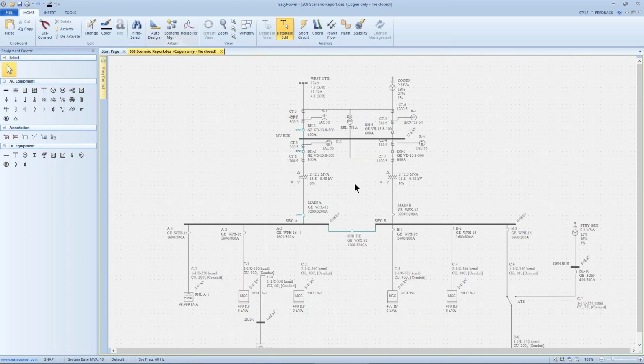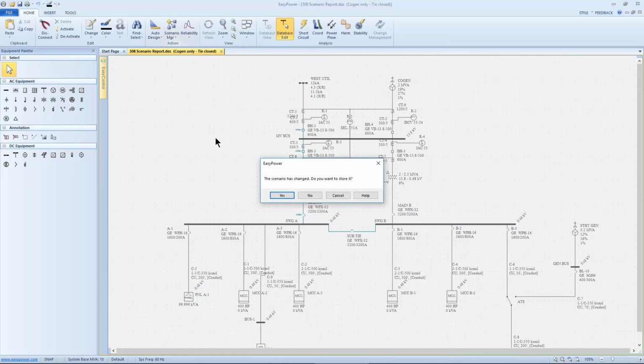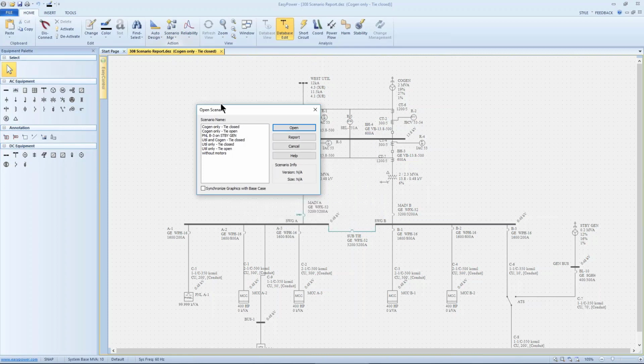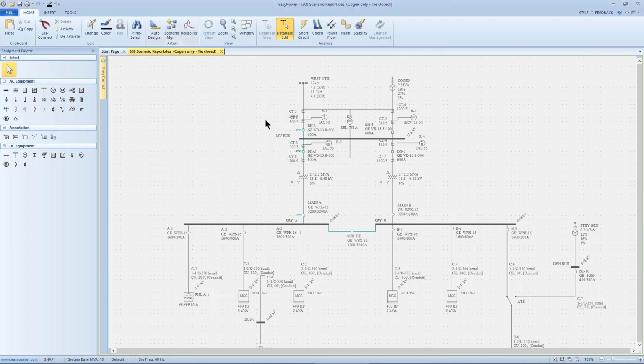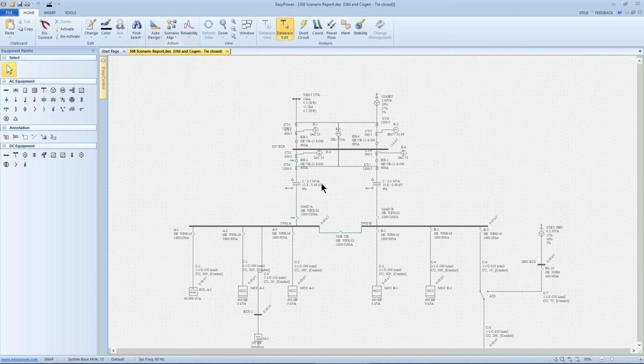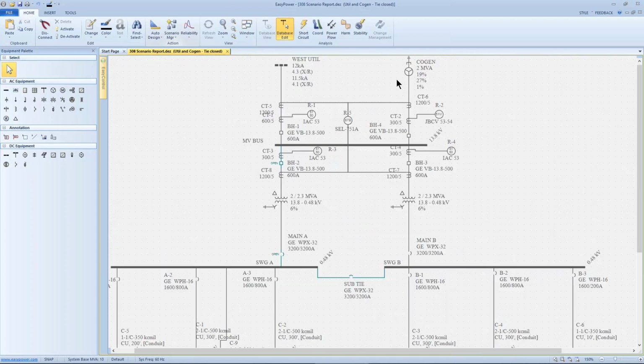So even though I haven't really made any physical changes to the model, it's asking me if I want to save when I now try to go out to the scenario manager. So in this case, I don't want to save anything because all I did was zoom in a little bit. And I'm going to open up my utility and cogen tie closed. And again, we can see we have both utility and cogen online supplying through this single transformer and then cross-connecting, again with the color coding.